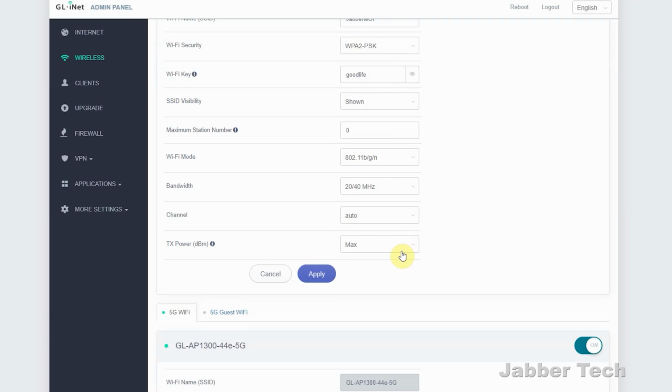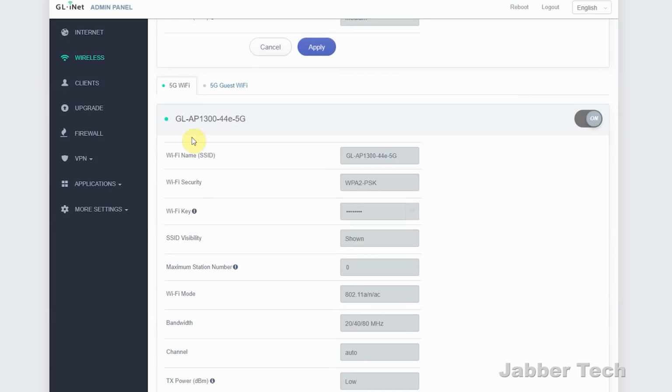You can also limit the transmit power from max all the way down to low. So again, this is perfect for the enterprise level or even for the consumer level. If you want to make sure that you're only broadcasting your Wi-Fi within your own shop, within your own home, you might want to go ahead and change that to medium. And the same goes for your 5G settings. It's basically all the same thing.